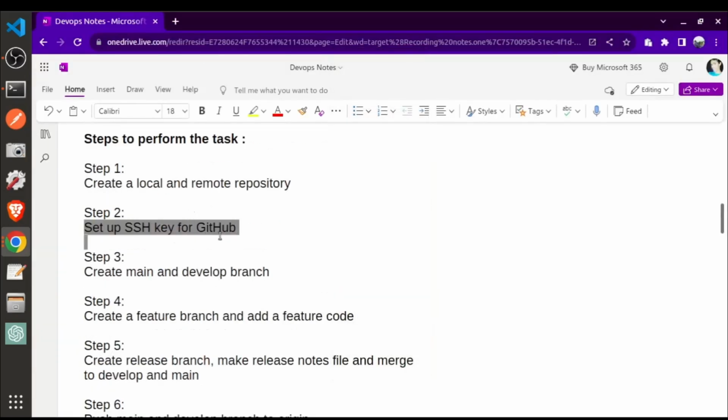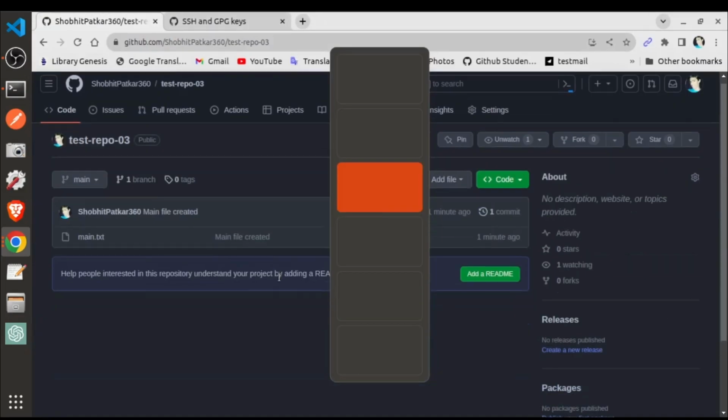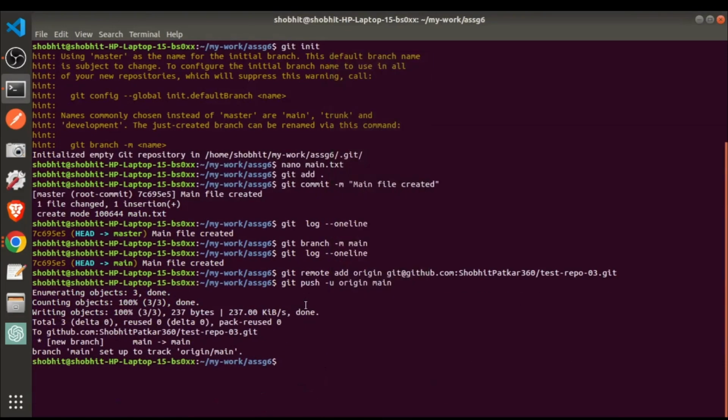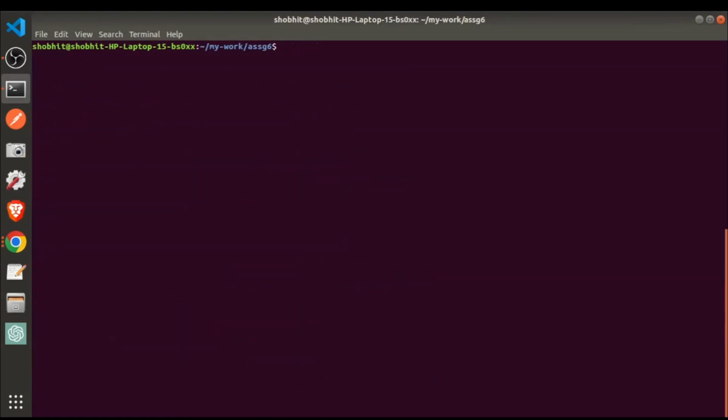We have set up the SSH key. I had created a main file. Now let's complete our Git flow workflow architecture by doing some set of operations. So see how I will do it. I am in the main branch, so I will create a development branch in order to show the development state as per the Git flow workflow architecture.